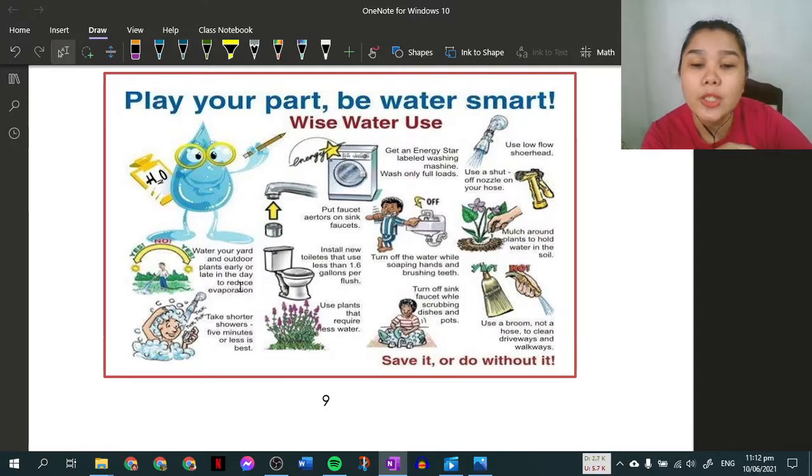Next one, turn off water while soaping hands and brushing teeth. So, for brushing teeth, use a drinking glass. Hindi yung pinapabayaan na bumuhos lang yung tubig. And also, when washing your hands, try to turn it off while soaping.